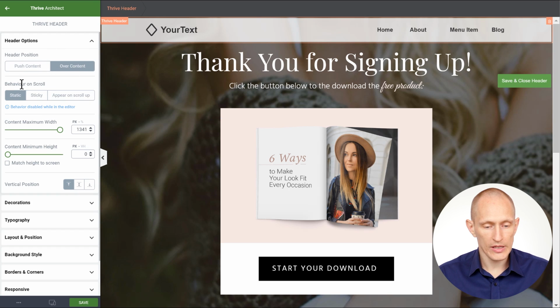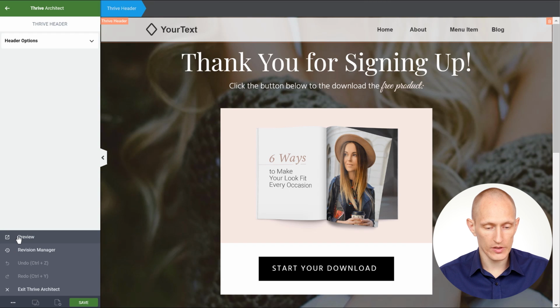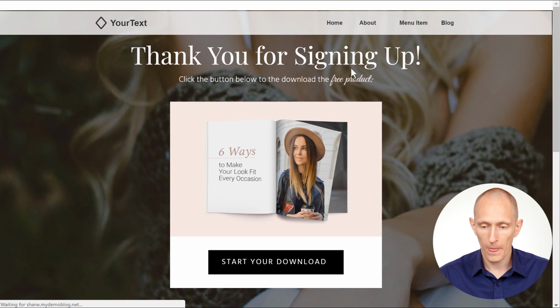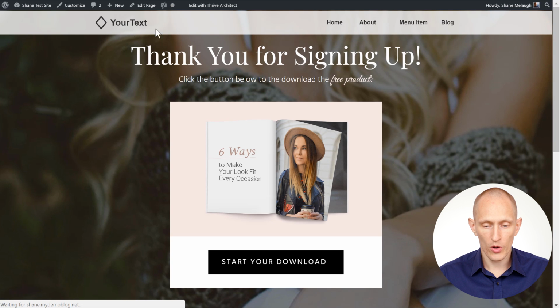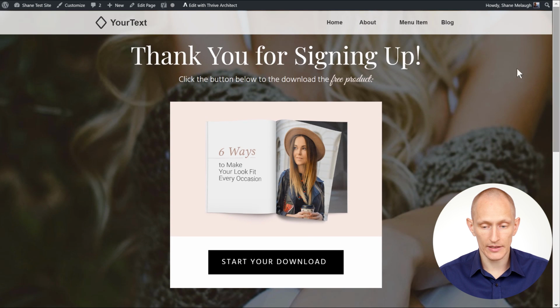And the other option here is behavior on scroll. Before we go into that, let me just show you what it looks like now, just so we can see all three variations here. So let me preview this page. Right now we have this header at the top. As you can see, it's slightly transparent and overlays the background. And when I scroll down, the header stays at the top. So the header is just static at the top.